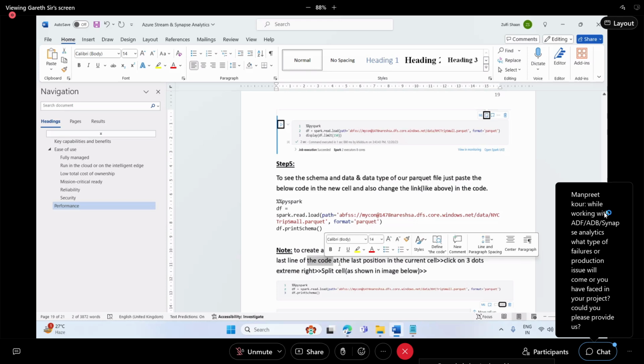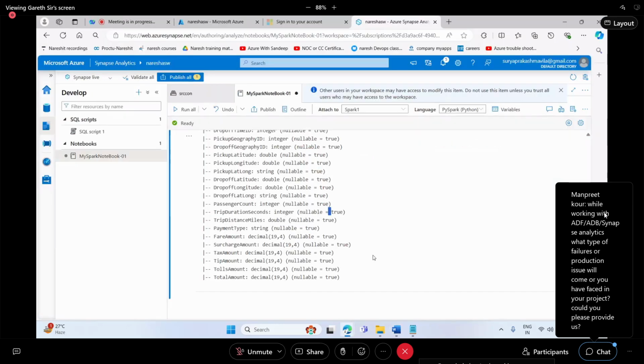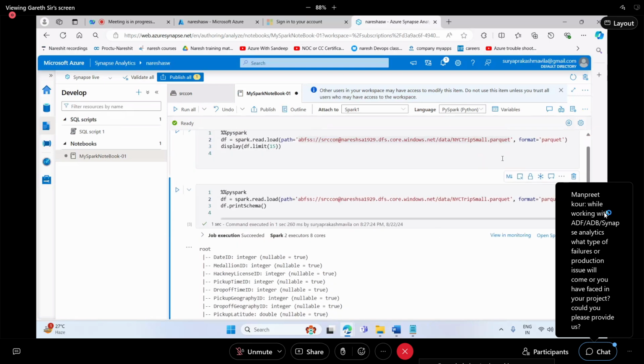Click on the last line of the cell and the last position in the current cell. Click on three dots, extreme right, split cell. Okay, like this also you can do. Now, I'll just clear the output.